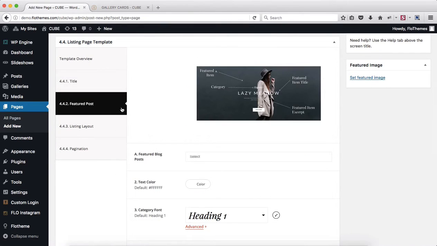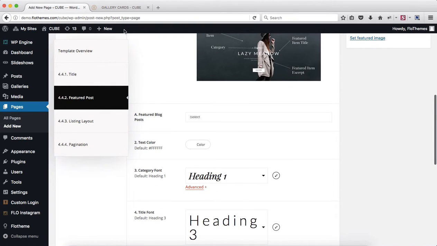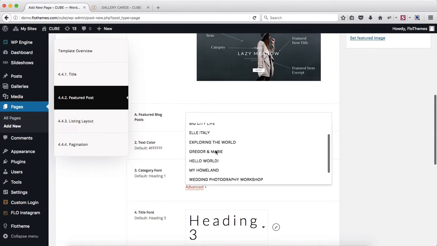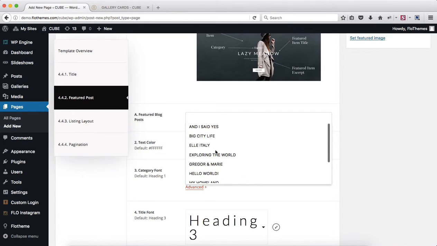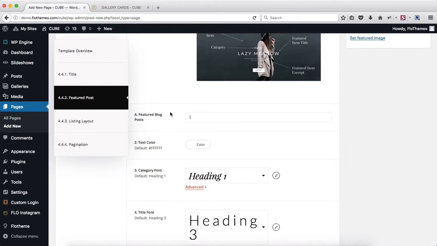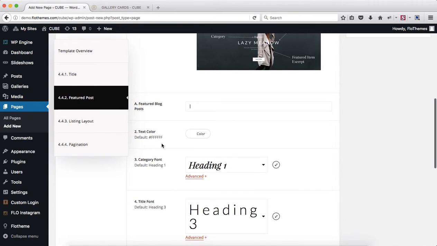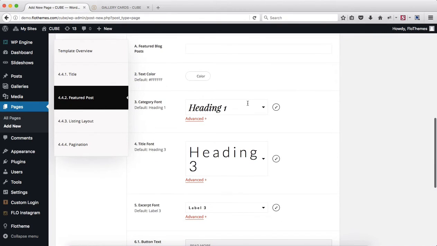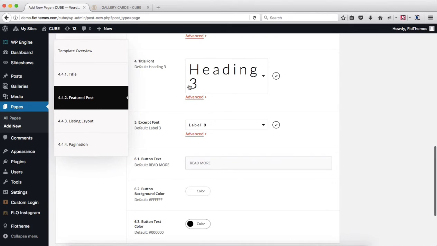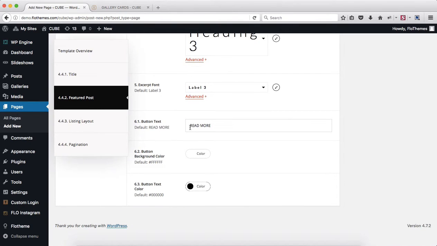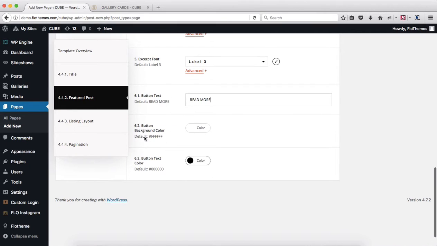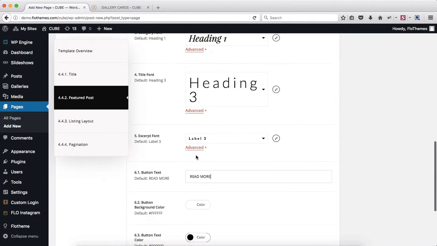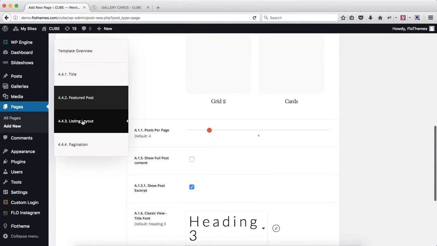Going over to featured post, basically you select one post that you want to show at the top of your page. Click over here and you'll be able to select any blog post that you've published so far to be your featured post. You can then also change the text color that goes above that featured image, or the preview image for that blog post, and then also make adjustments to the fonts as well. You can also change the button titles, and you can also change the color of the font and the button as well.